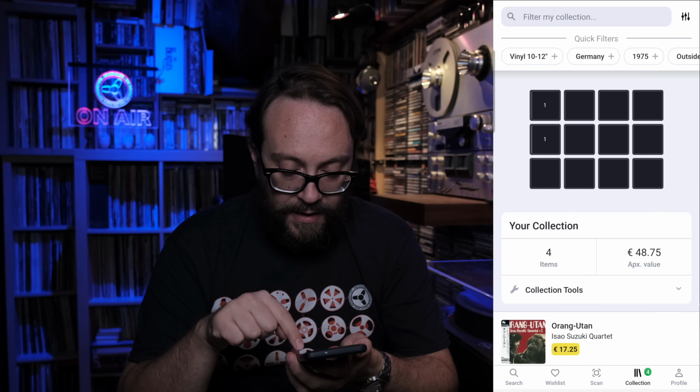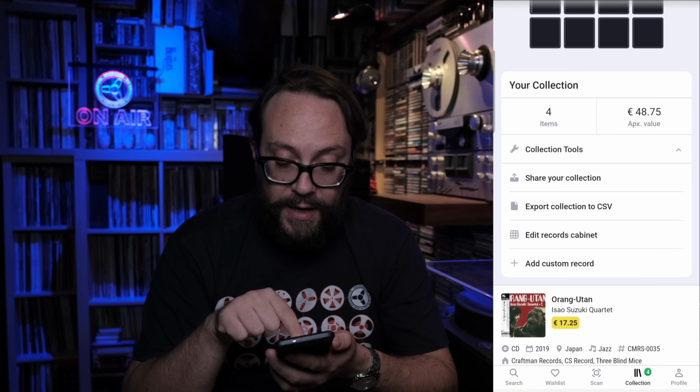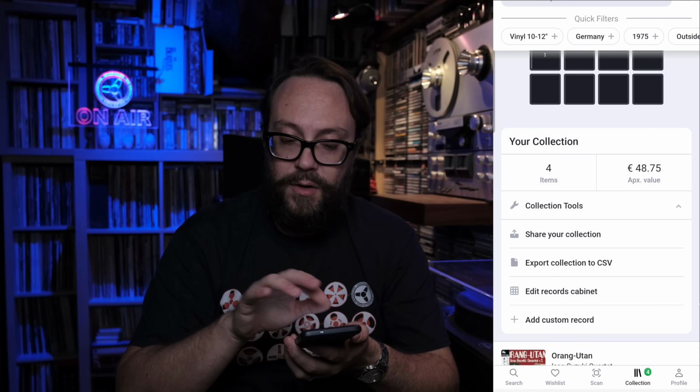And with clicking collection tools here, you can share it, you can export it. If you have thousands and thousands, sometimes it's useful to export it and arrange it somehow, or you want to share it with a friend. You can edit all the records in that specific cabinet. You can add a custom record if you're not able to find it. I mean, it's very, very customizable. You can modify it the way you prefer.